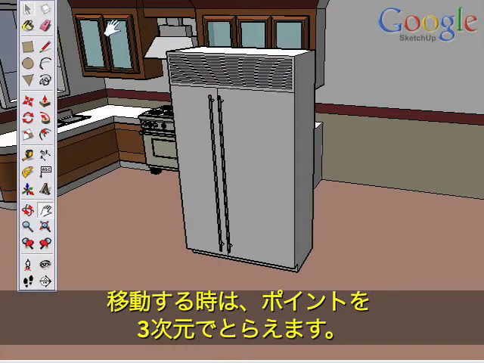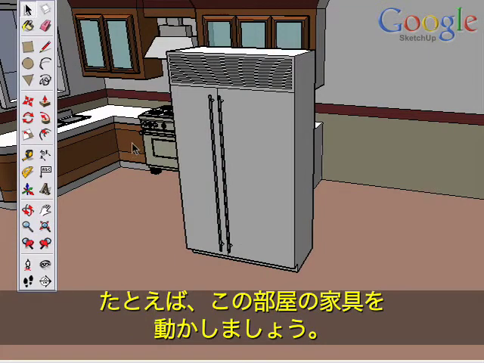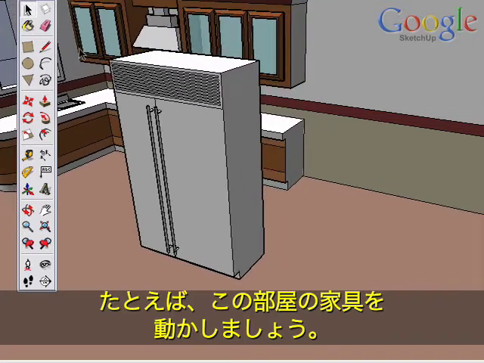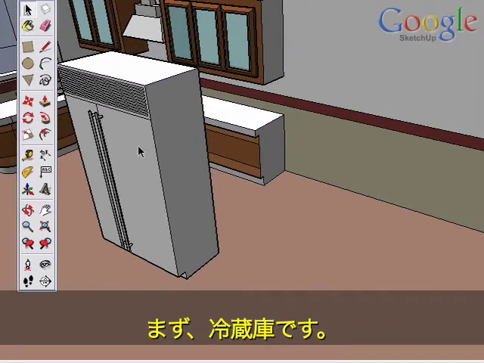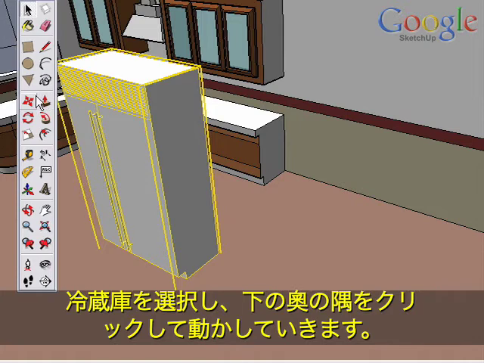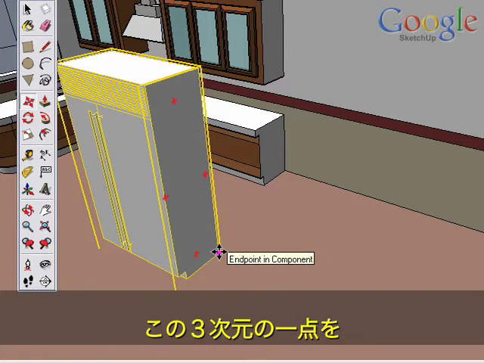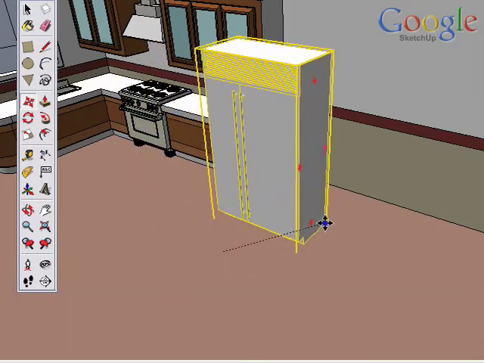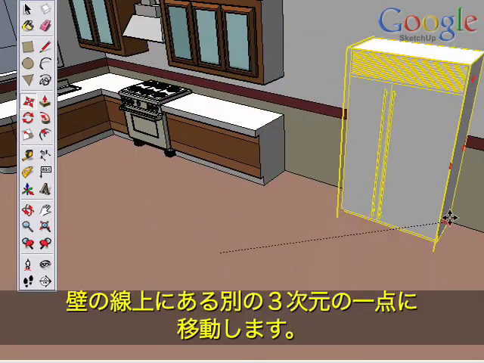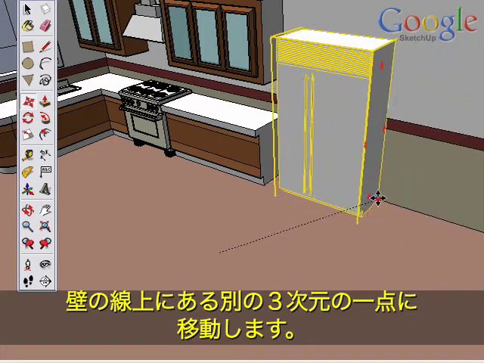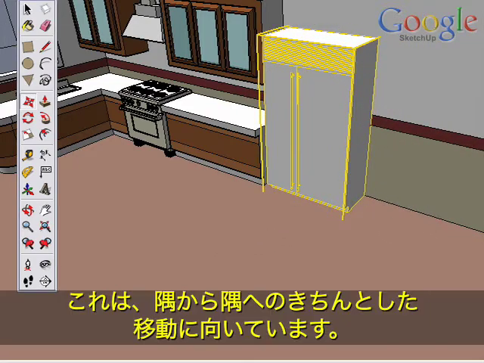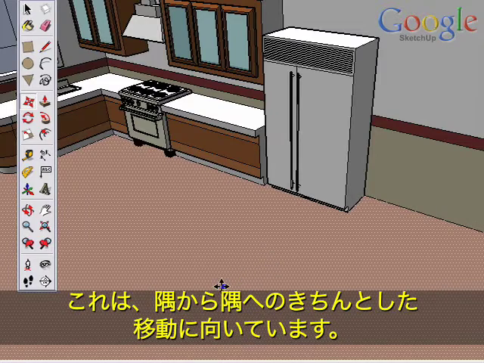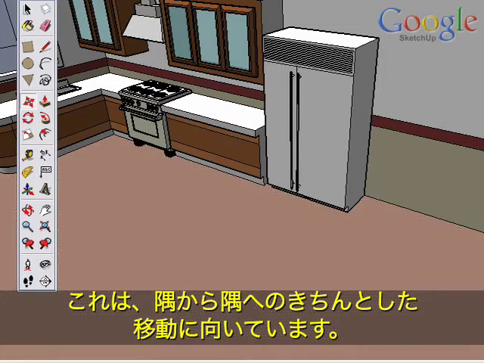When moving, you need to think about points in 3D space. For example, let's move some furniture around this room, starting with this fridge. Pre-select the fridge, then click on the lower back corner to start moving it. This is one point in 3D space. And place it along the edge of the wall, another point in 3D space.